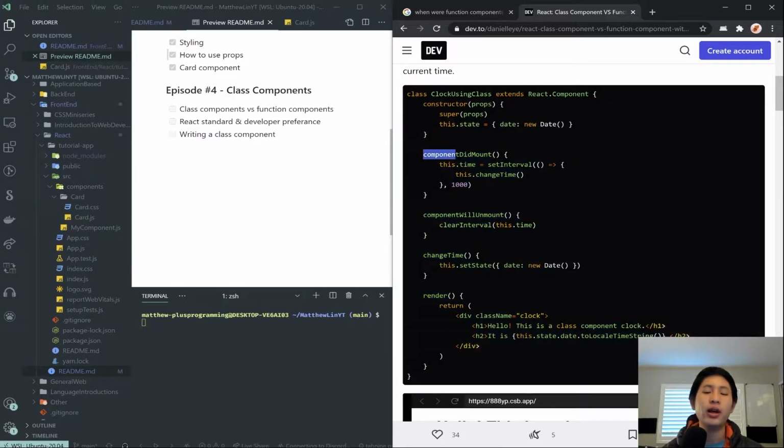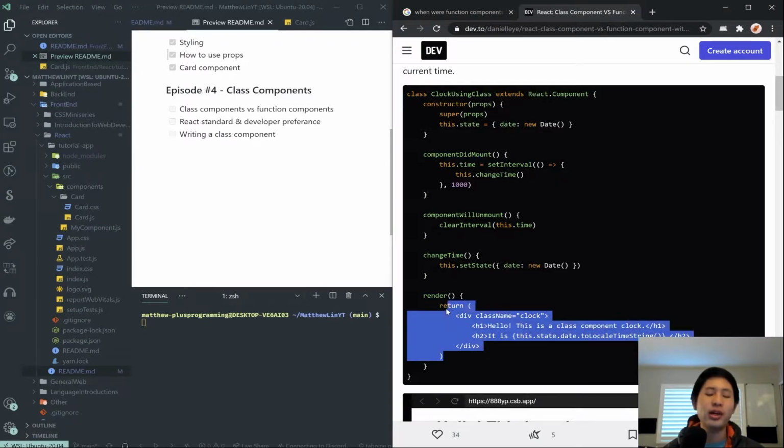Now, of course, you see these functions here: component did mount, component will unmount. These are called lifecycle methods. This will run when the component mounts for the first time, which means when the component renders for the first time, or right before it renders for the first time. You see there's this render function that returns JSX, so you can probably tell this is the return part of the actual function component if you were using that.